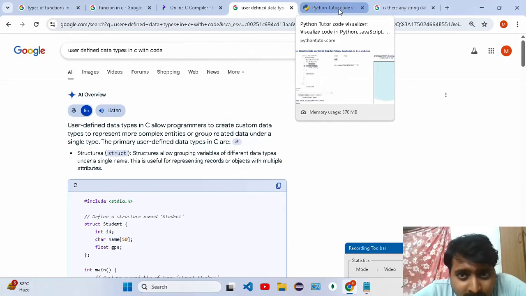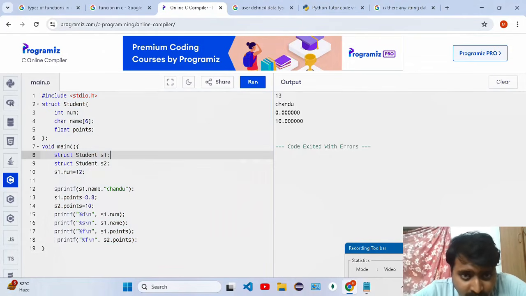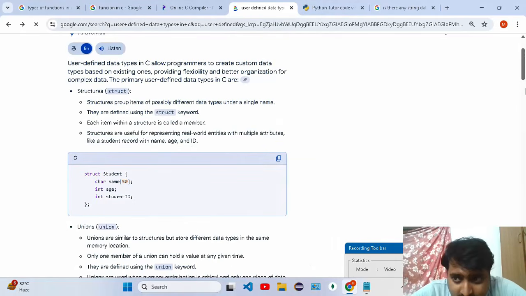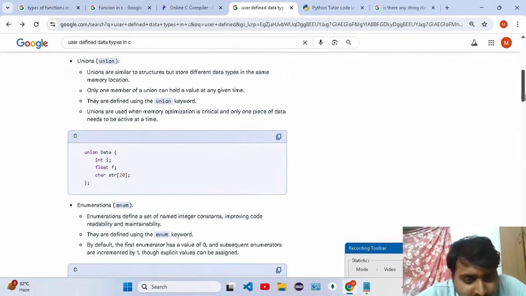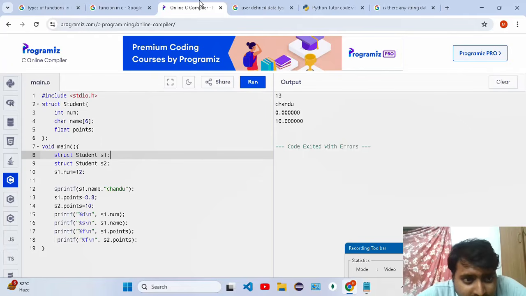Alright, structs completed. What is next? If you know structs, knowing the union is very easy. The next one is union. First, structure is completed; second one is union. Simply, this is also the same thing. Unions are similar to structs, but they store different data types in the same memory location. What is happening? We will see internally.